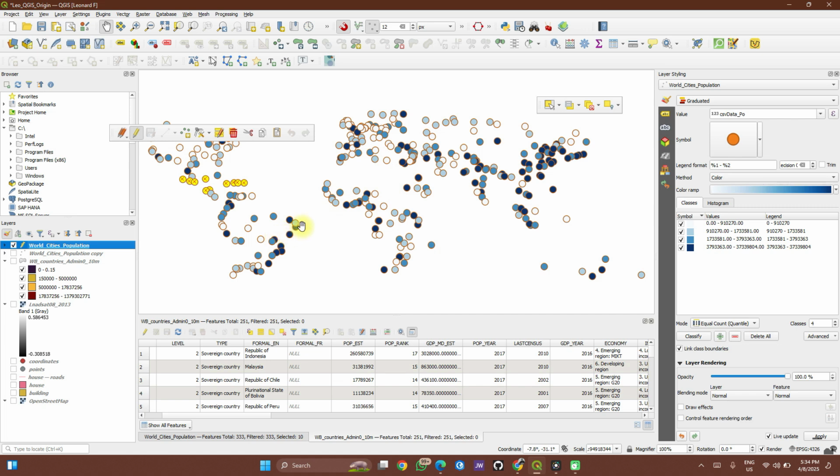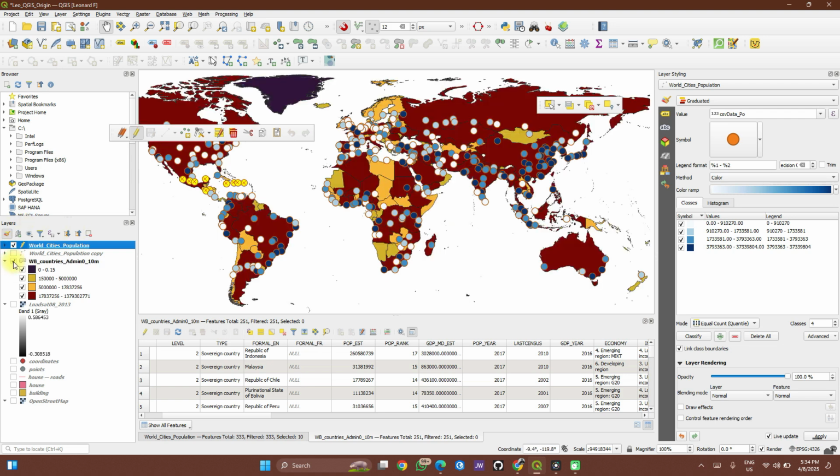This works across projects. So you could copy a style from one project and paste it on a different project if you do not want to recreate the style from scratch. It works all of the time. So that's about that. Next thing you can do is to add labels to your data set.